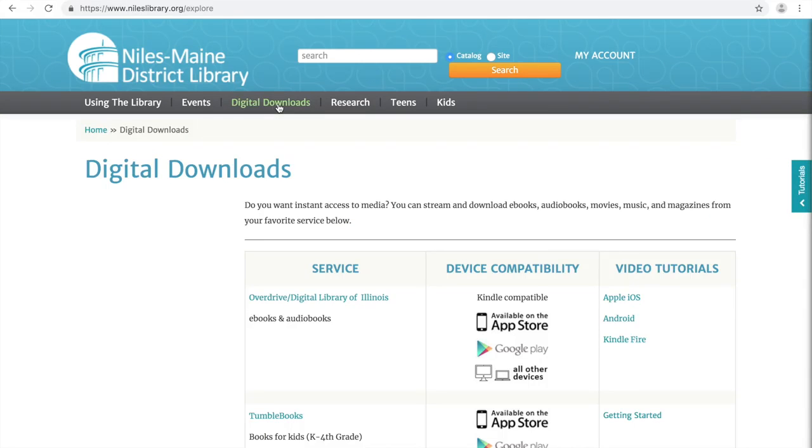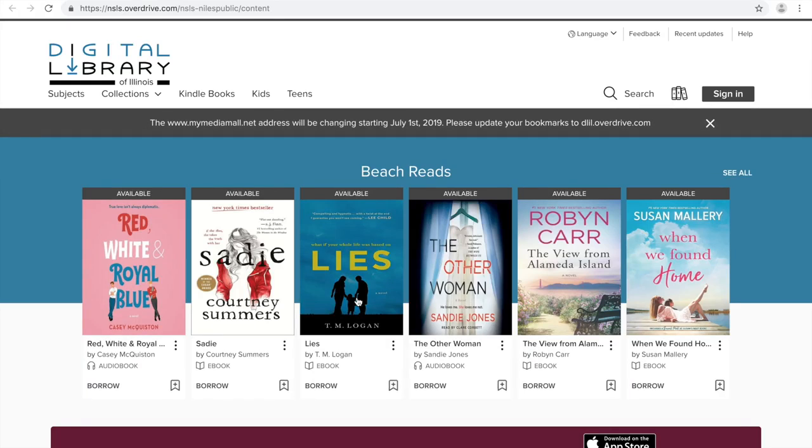Once you click on Digital Downloads, you'll go to the first tab where it says Overdrive or Digital Library of Illinois. So you're going to click on that. Either a new tab will open or a new screen will appear, and this will be the screen that you'll be looking for.